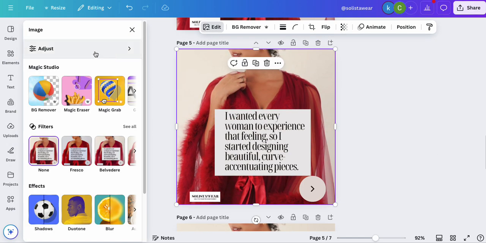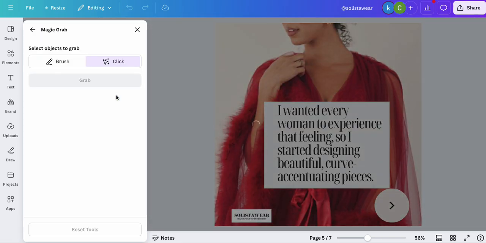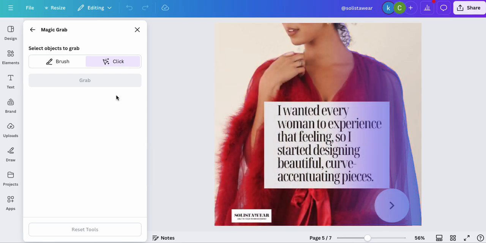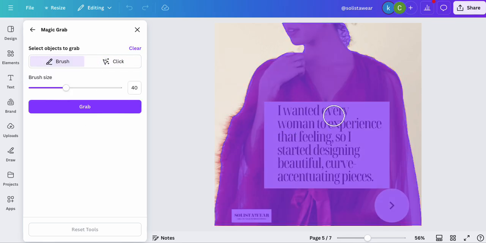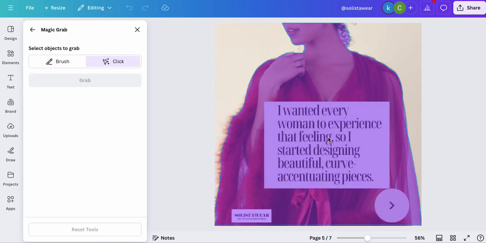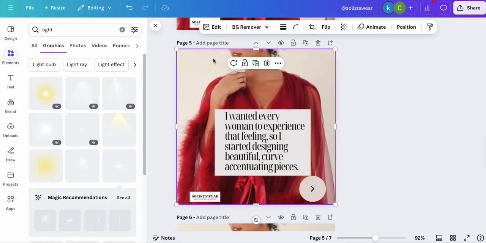Let's see. Oops, I did magic grab, not magic text.